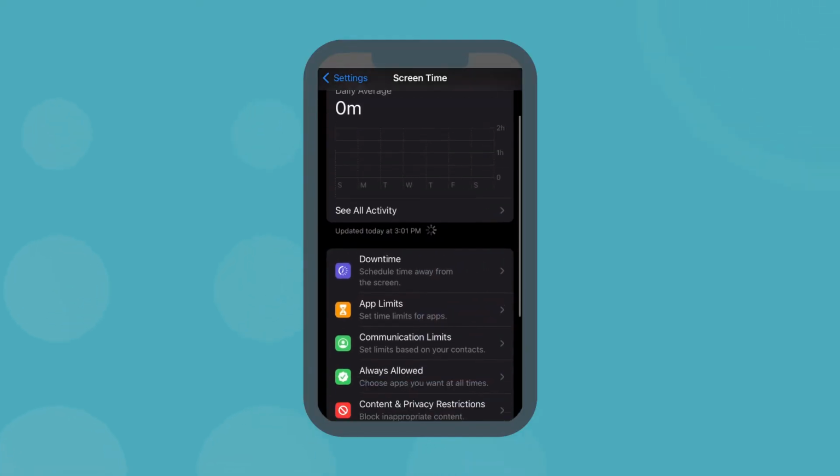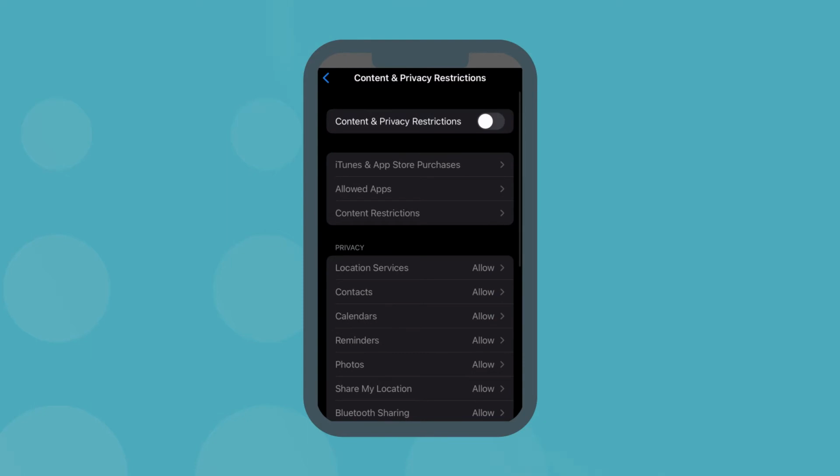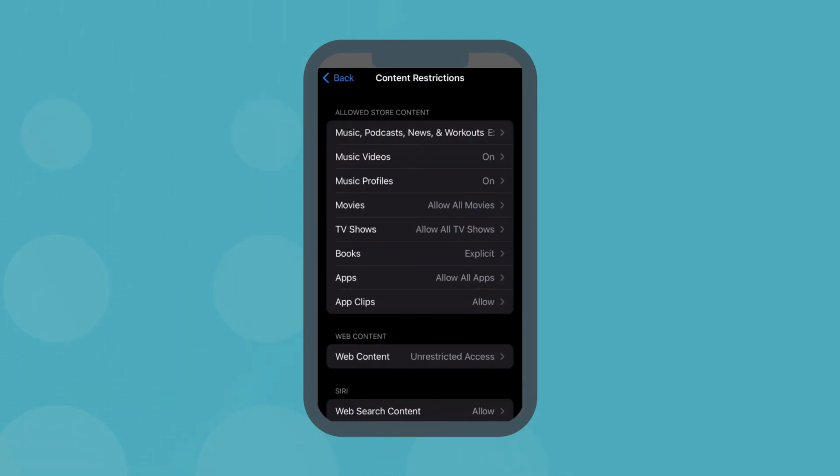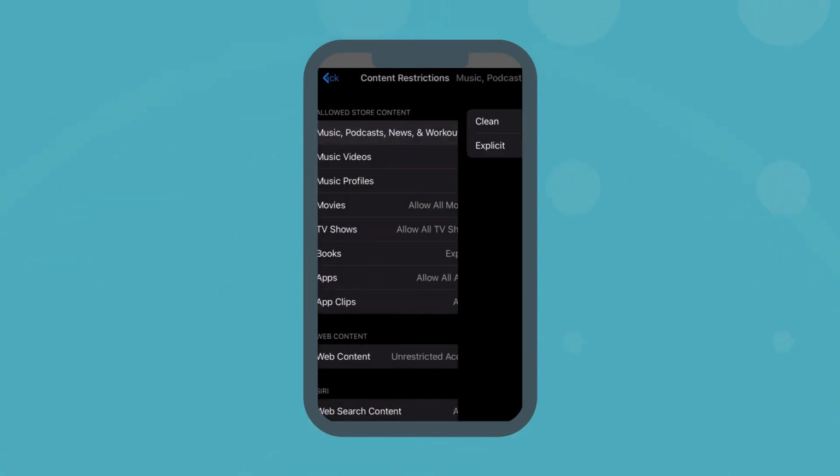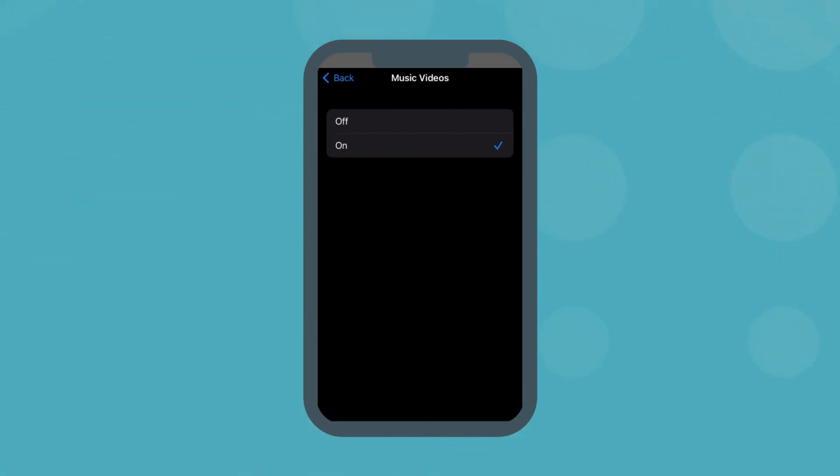No matter how old your kids are, there's inappropriate stuff out there that's easy for them to find. iPhones and iPads make it easy to block out specific sites and content based on ratings and URLs. Here's how to limit that stuff. Again, go to Screen Time in Settings. Find Content and Privacy Restrictions at the bottom of the menu. Select Content Restrictions. You'll see a long list of media types like music, movies, TV, books, and apps.